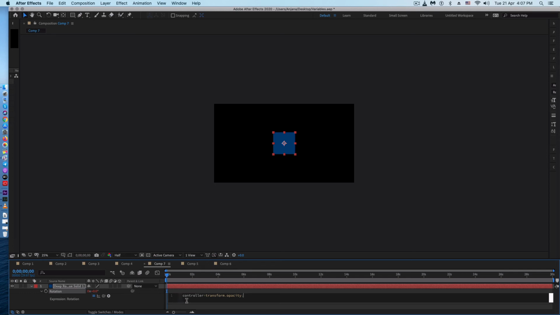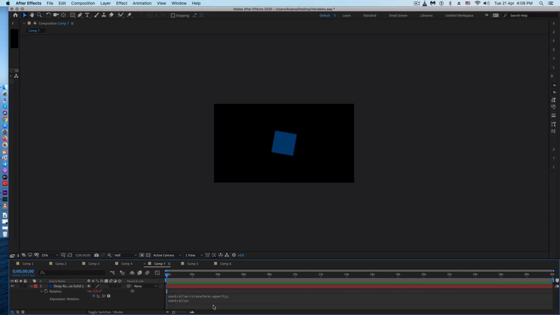Now let us look at the English translation of this expression. Controller is equal to transform.opacity. The translation is: store the value of opacity in a box labeled controller. Now look at the second statement. The translation here is: set the value of this property, which is rotation, to whatever is stored in the box labeled controller. Now I'll be the first to admit that this is a silly expression.